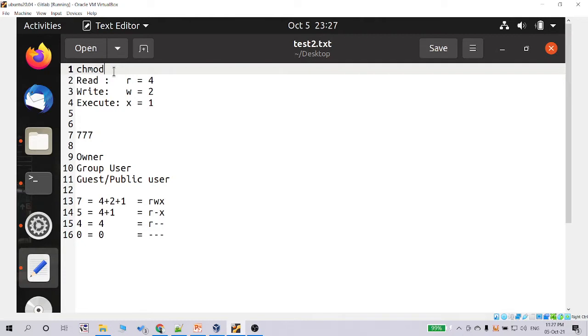Most people don't know why we need to use something like 777, or what the meaning of 777 is. I will explain exactly what it means, how to remember this particular value, and how to give permission to a particular file or directory. Okay, let's go for that.